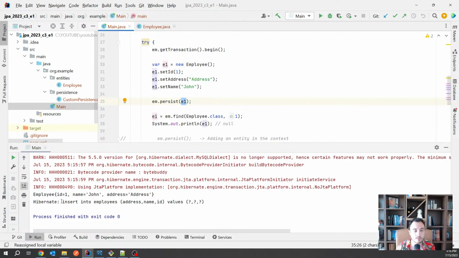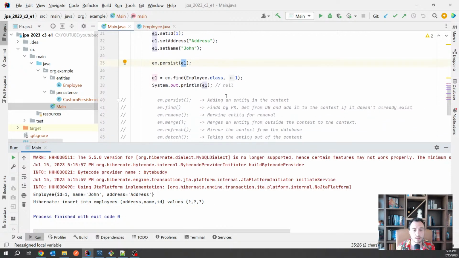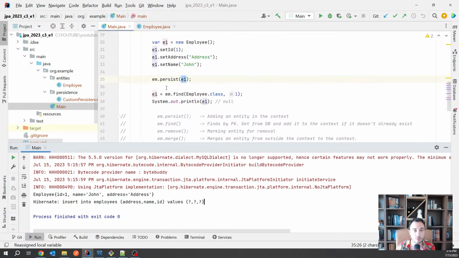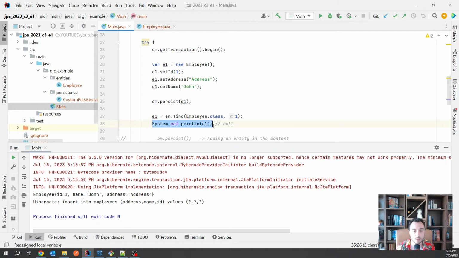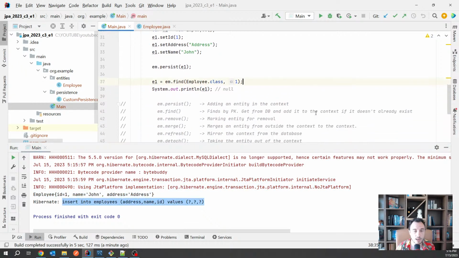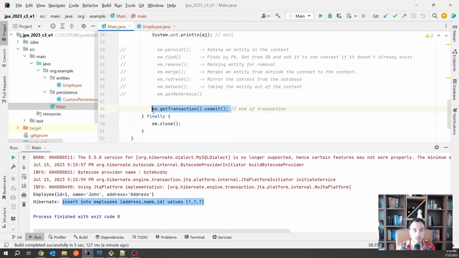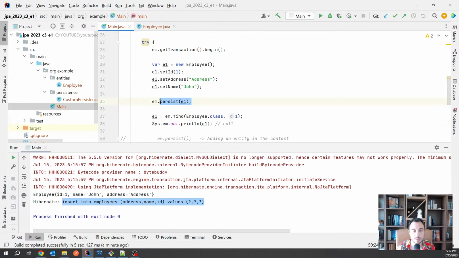So you see, however, that the insert happened at the end. And the employee has been printed here, but the insert happened after we printed that, which is no longer null, of course. So this is our print here on line 38, and this query actually happened from somewhere from here when the commit of the transaction happened. Because again the persist is not sending an insert as you might think if you think in a JDBC way of working.